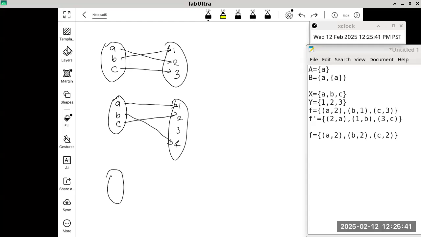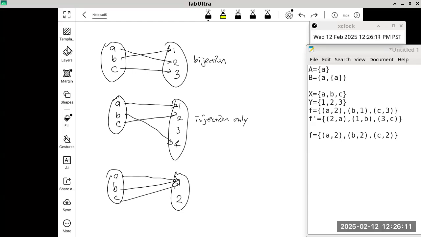And then if you have, once again, ABC, and then the other side can be just, oops, not AB. We'll make it 1, 2. And everything maps to 1. Okay. Now it's neither an injection nor a surjection. Okay, I'll write it here. This is a bijection. This is injection only. And this is a surjection. Nope, nope. This one is not a surjection nor an injection.